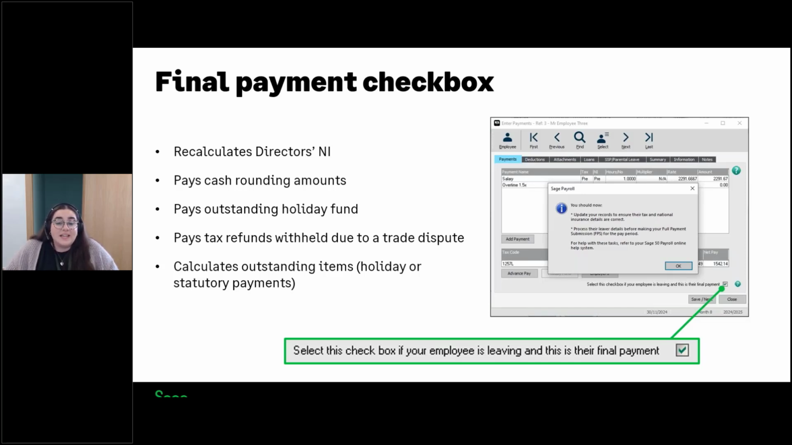So it basically is going to make sure that everything is sorted and calculated, ready for this employee leaving. Now, if none of these bullet points apply to your employee, you will likely see no difference to their pay when you tick the box, but it is definitely best practice to tick it just in case there is anything that needs to be recalculated or paid. And again, bear in mind, you might actually have to manually adjust their salary or hours according to when they're leaving.